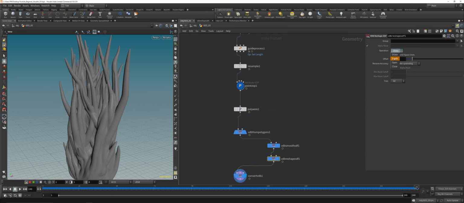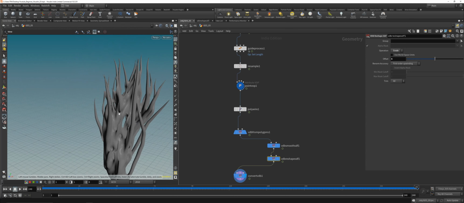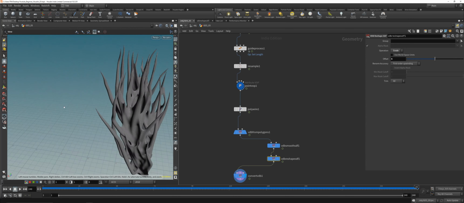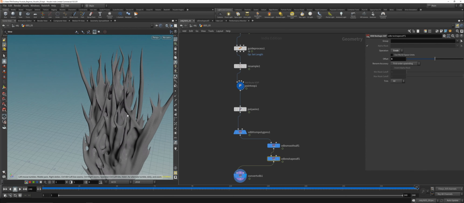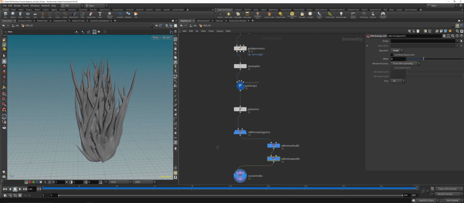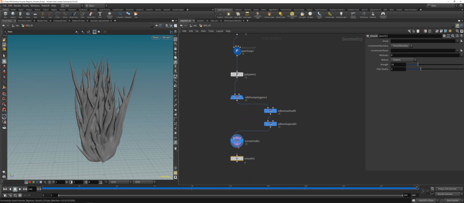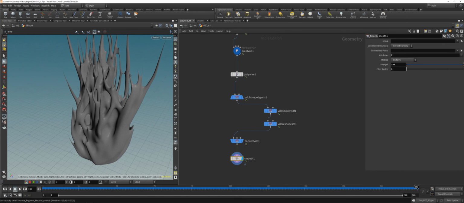For example, you can erode your VDB to get something like this. That looks pretty cool. Let's try out 2, 3. Yeah, let's get a little bit of erosion. And after that I want to smooth it. Let's get a really organic look here. Smooth the hell out of it to get something like this.